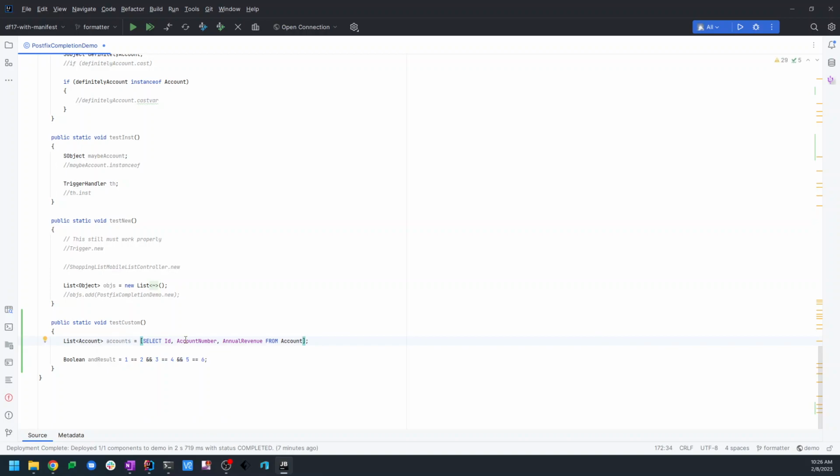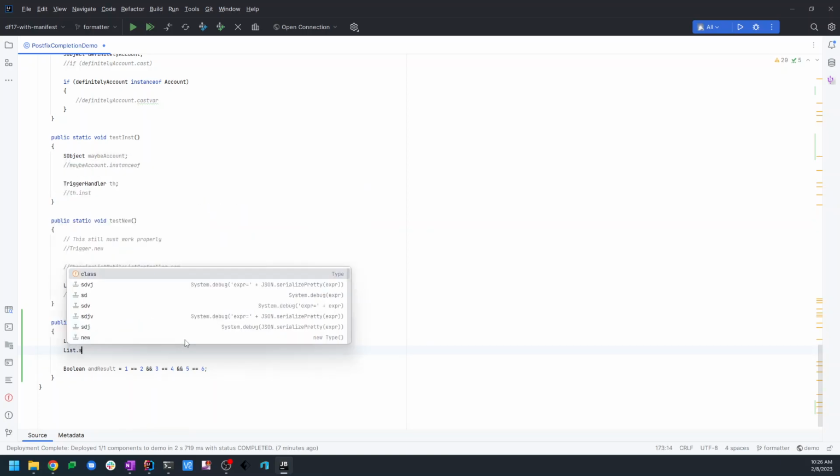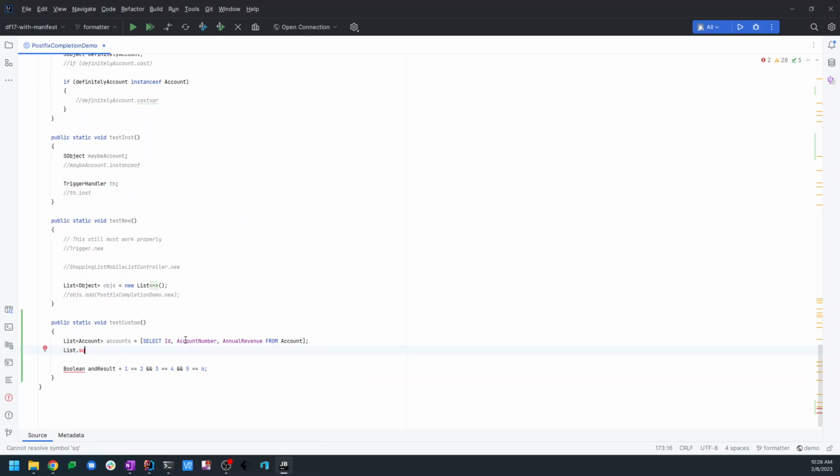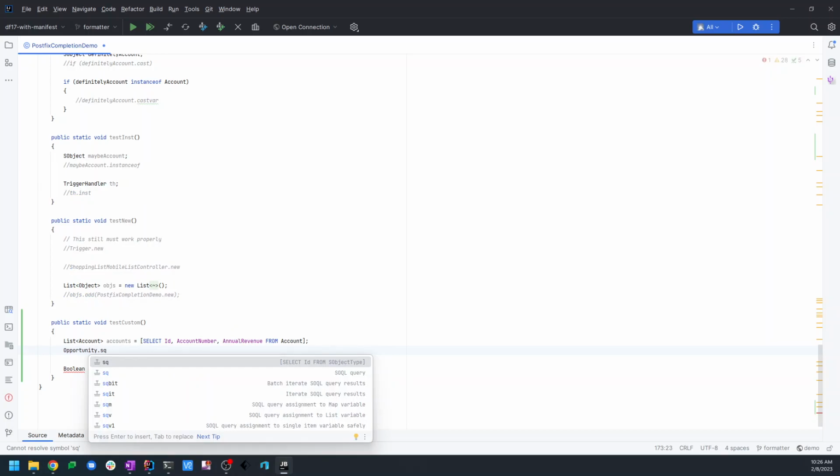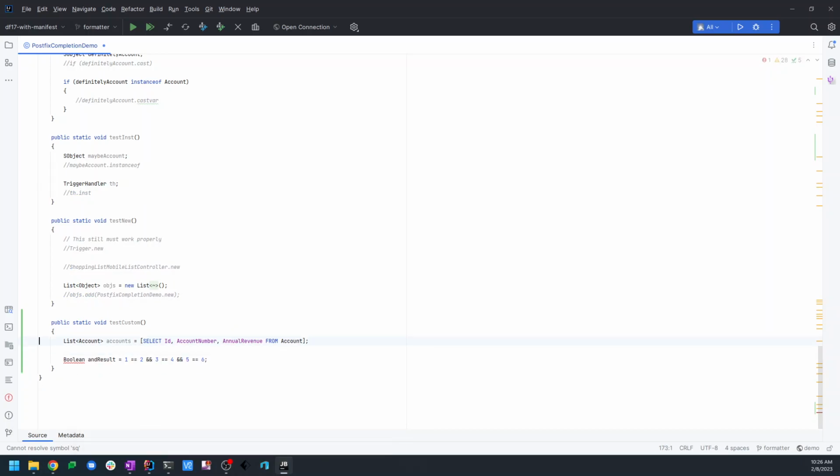So that's a way I can translate one of the live templates to be a postfix completion template for quickly putting together a variable. And we can show that the expression type filter works. I can say list dot, and you'll notice SQ is not available. But if I said opportunity, and said SQ, it is available. So that shows how that particular filter works.